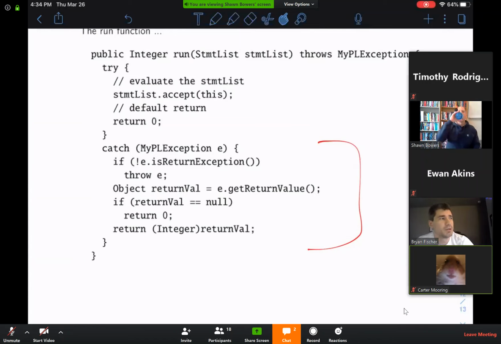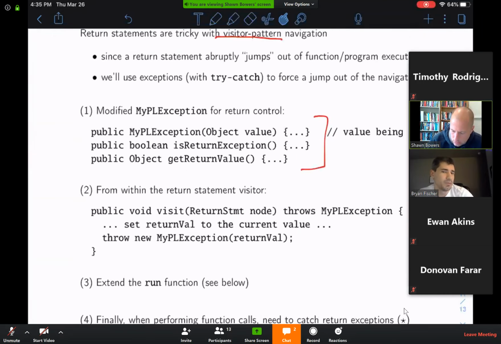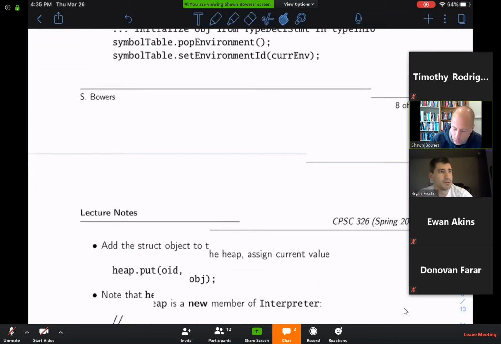Yeah, I have a question that's not super related to the implementation, but the ID numbers that you get for the environments and the object IDs. How are those generated?